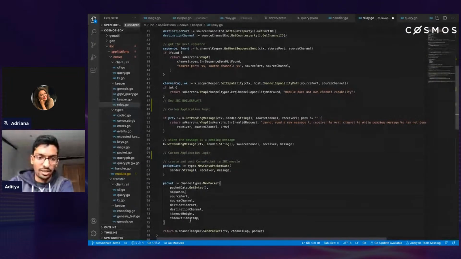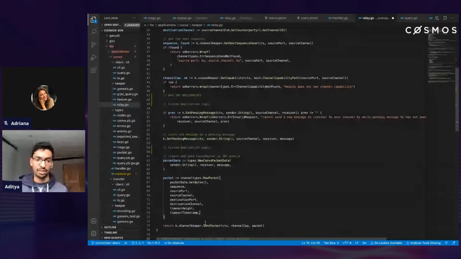Now this, again, as I said, you can kind of see as the message inside your envelope that you want to send. That's your own custom application data. And all of these are information that you would put on the envelope of your IBC packet so that the relayer knows how to send this correctly. And then from there, I just send my packet using the channel keeper.